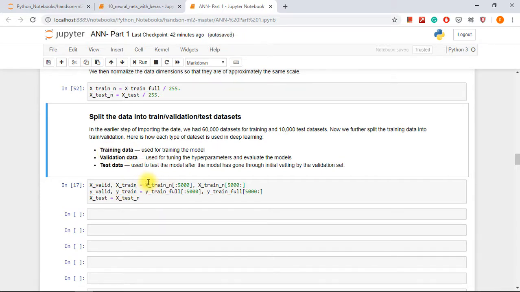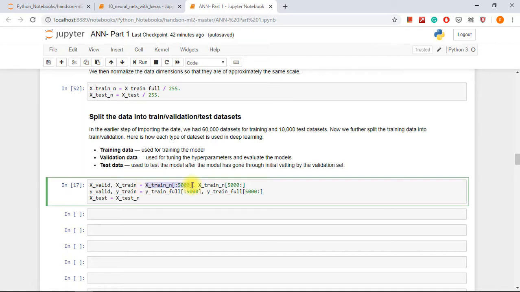So to do that, we can just divide it using these simple operations. We are saving our 0 to 5000 data into X_valid and from 5001 to 60,000 into X_train. Similarly, we have to do this for our y dataset also. We are saving the first 5000 observations into y_valid and the next 55,000 observations into y_train, and our X test will remain the same. So we are just saving our normalized data into X_test.